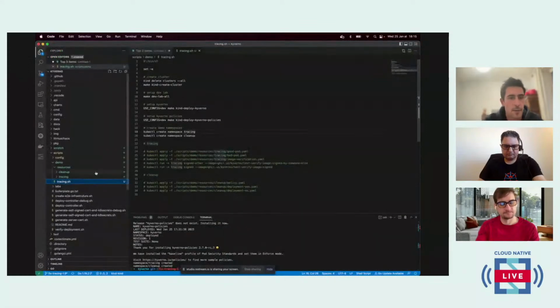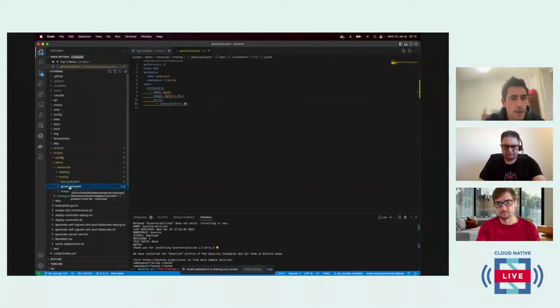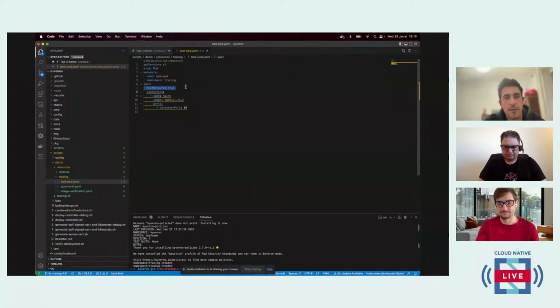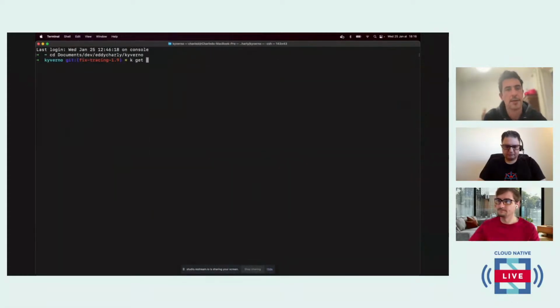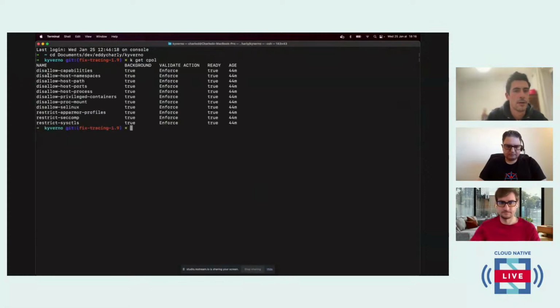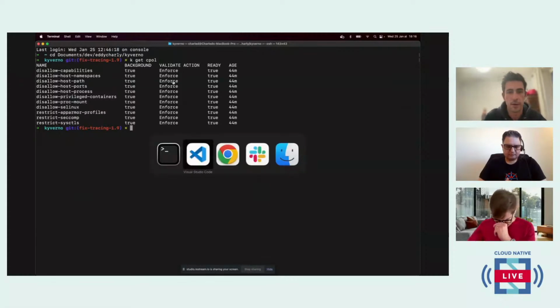So for the tracing demo, I created two resources. One I called good pod and one I called bad pod. The good pod is just an Nginx pod with nothing special in it, so it should be accepted to run in the cluster. And the bad pod is the same pod, but with host network set to true. And if I list the policies installed, I installed a number of policies, and for example, the disallow host namespaces policy should forbid the creation of pods that run in the host network.